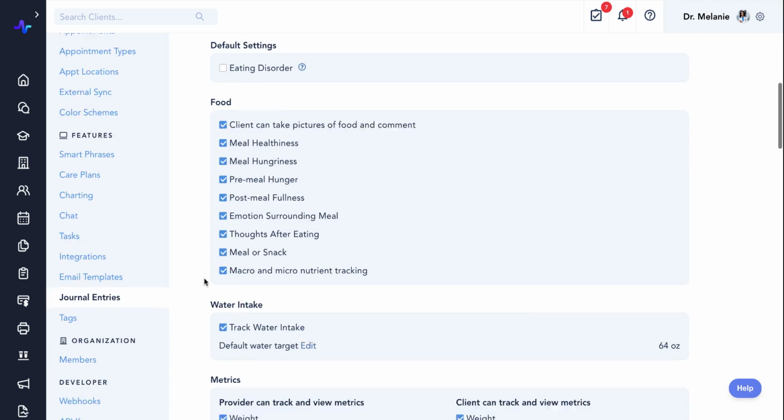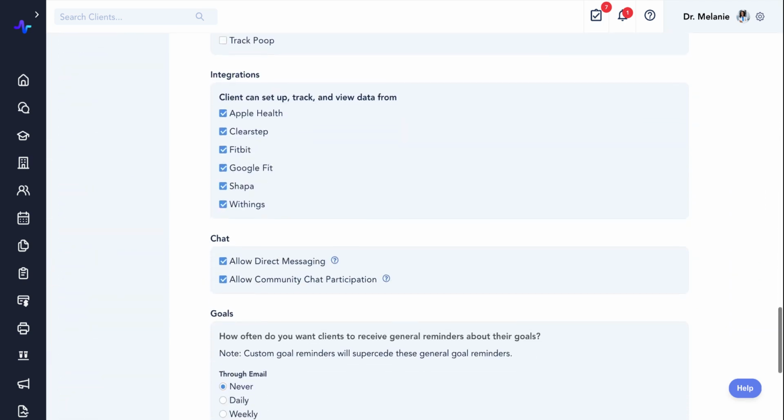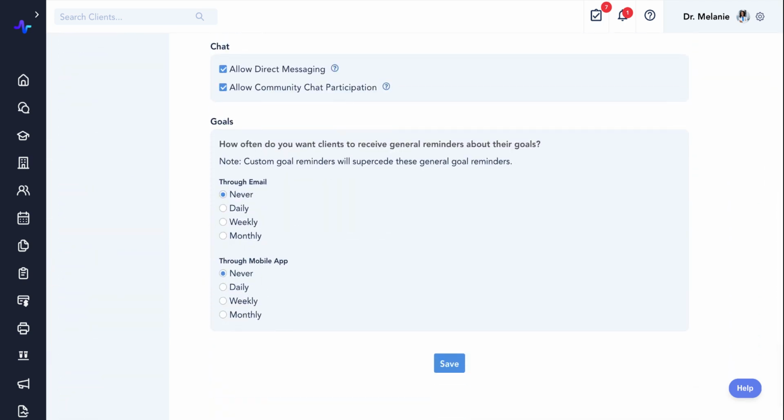At the bottom of the Settings page, you'll find the Goals section. The frequency of which patients can be notified of their goals include never, daily, weekly, and monthly. These settings can also be adjusted on a client group level or an individual patient level.